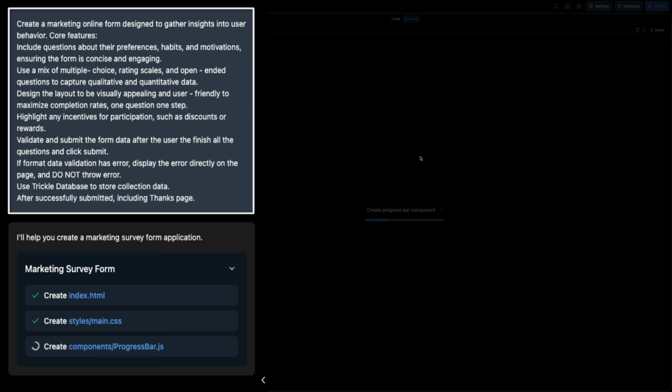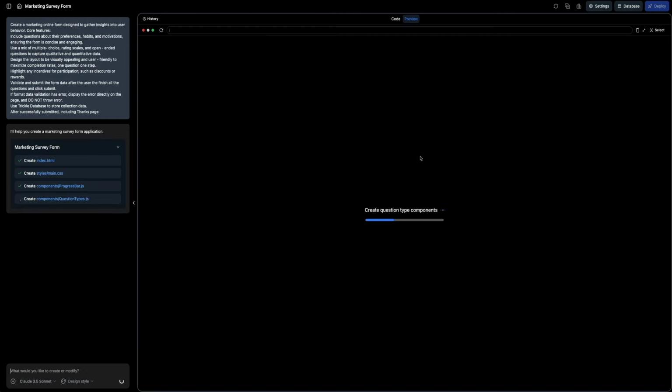concise and engaging. Also is asking to use a mix of multiple choice, rating scales, and open-ended questions to capture qualitative and quantitative data. There is also a section to design the layout to be visually appealing and user-friendly. Looks like we're highlighting any incentives for participation, such as discounts or rewards, and to validate and submit the form data after the user finishes all the questions and clicks submit. And then if form data validation has errors, display the error directly on the page and do not throw errors. Again, it's pretty extensive, but I just wanted you to see an example of the type of prompt that you could use when creating a survey form.